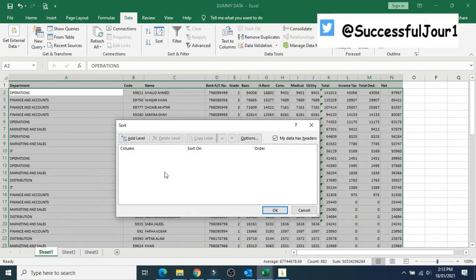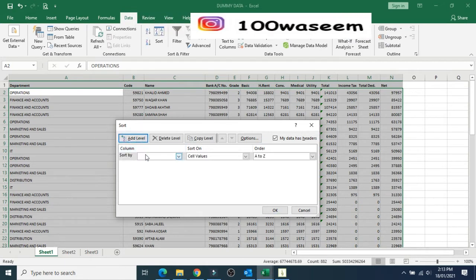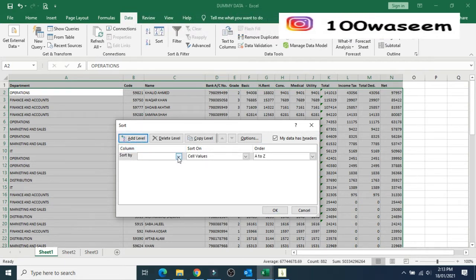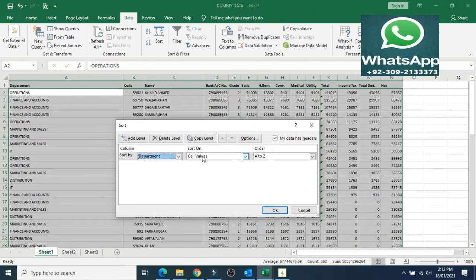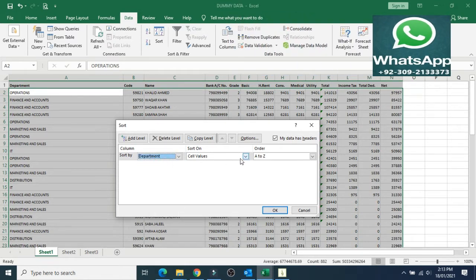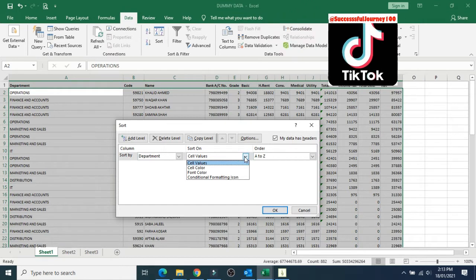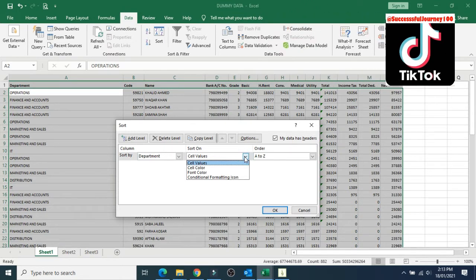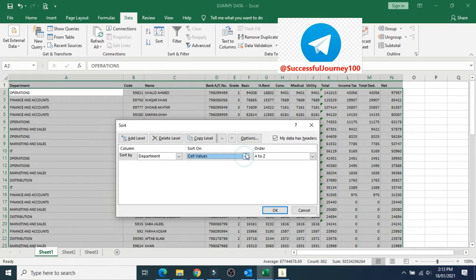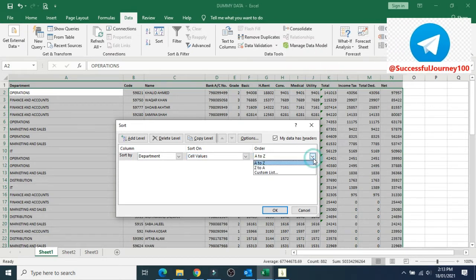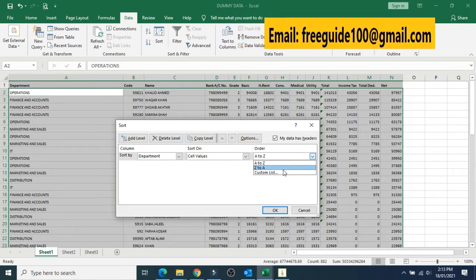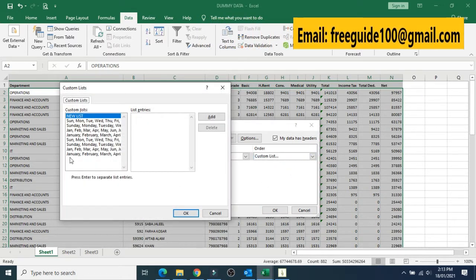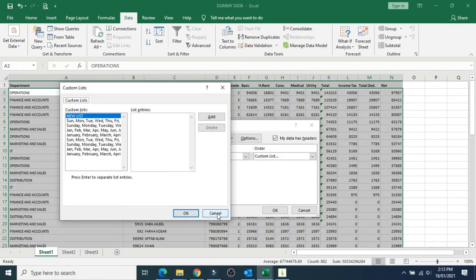Now if you get the field like this, you have to first add level. After add level, you have to select sort by department. So you select sort by department, cell value. There may be other options, cell color and font color and conditional formatting icons. This we will learn later on. Order A to Z. A to Z means ascending order, Z to A means descending order, and custom list, you can make a custom list as well, which we will learn later on.